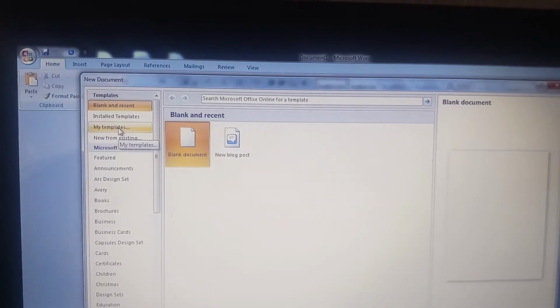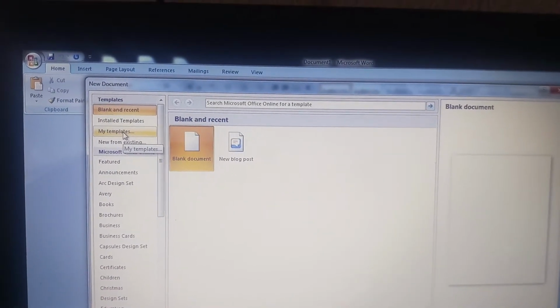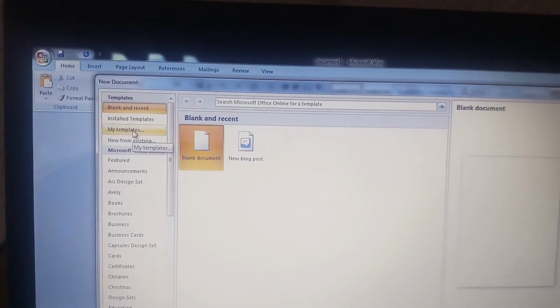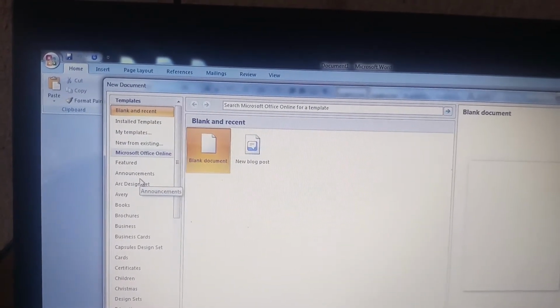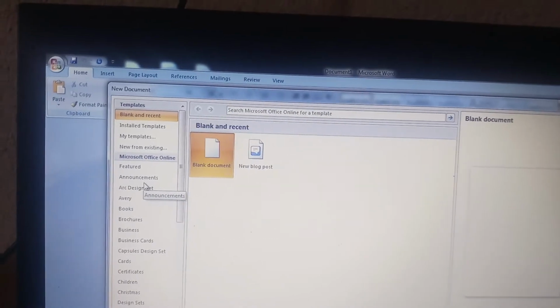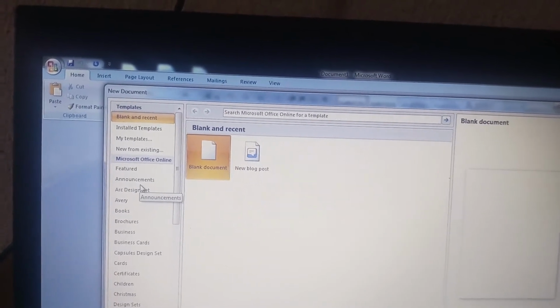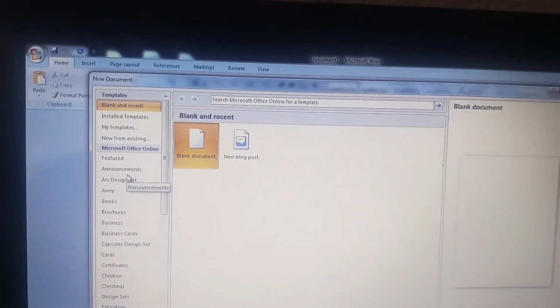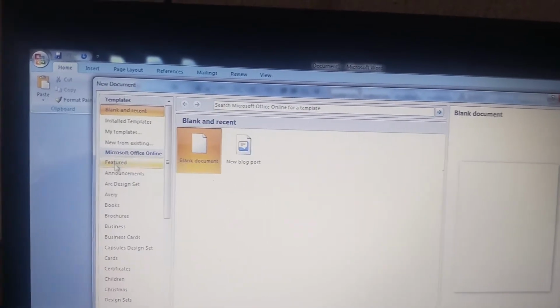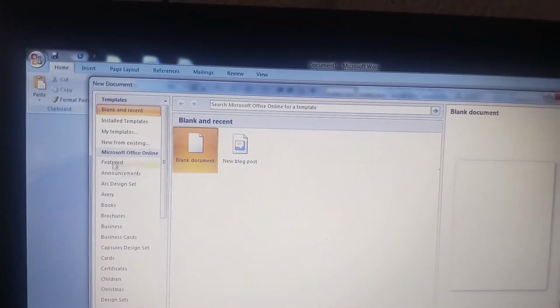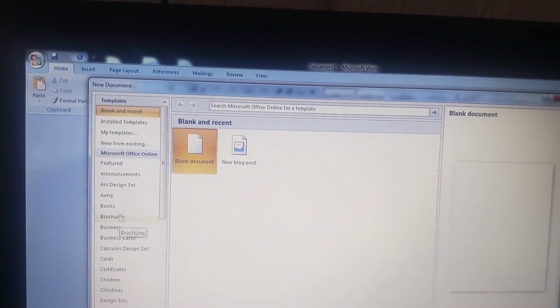While using the already existing templates, it is very time saving for business people. In the case of a business, every time they need to send letters or circulate circulars. In such cases, the template will be very helpful. So I will show you the option.